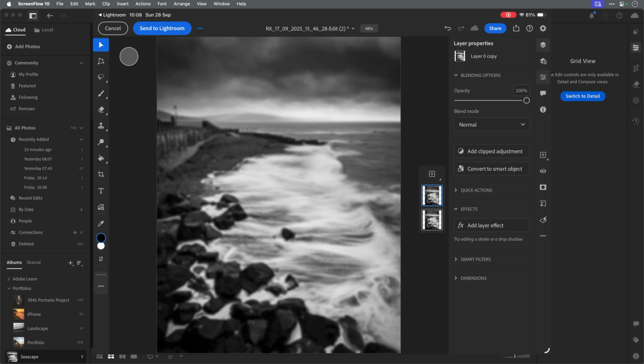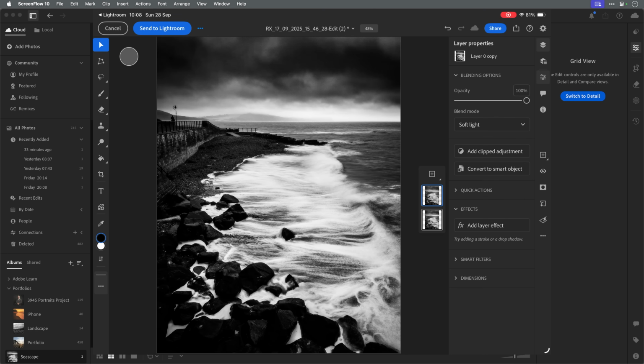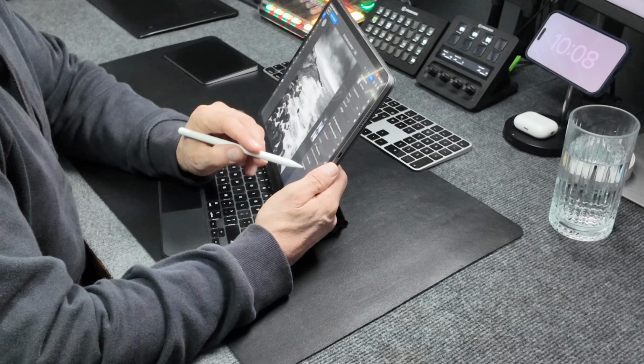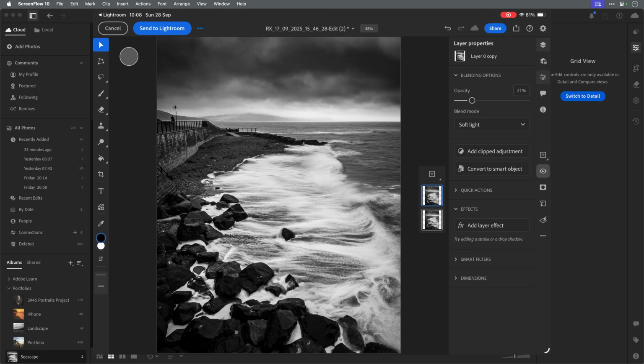And then I'll change the blend mode of this layer. We'll go for soft light. Just find it just there, soft light. And then what I will do is lower the opacity down to around maybe 20, something like that. And again, look, I can turn that layer off and on, off and on. Pretty cool.